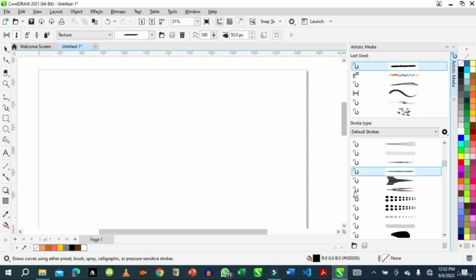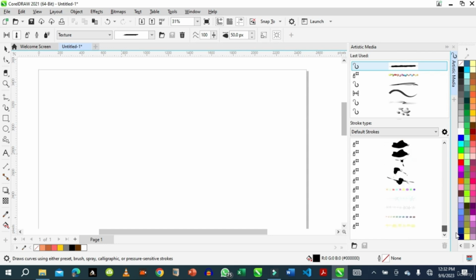So we go to Effects and we click the artistic media Docker. Once the Docker is here, you see all the options and all the tools you want in the Docker. So this gives you an easy way to select what you want. These are the recently used pen.